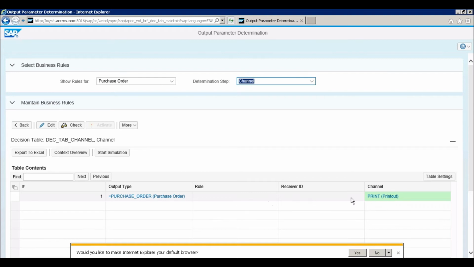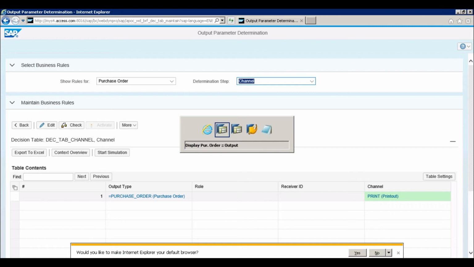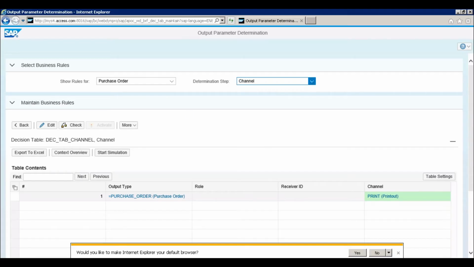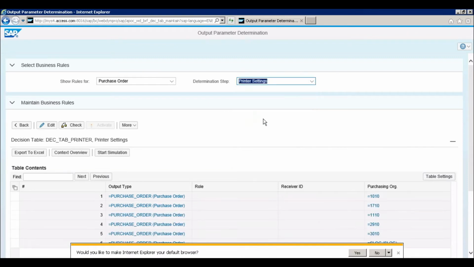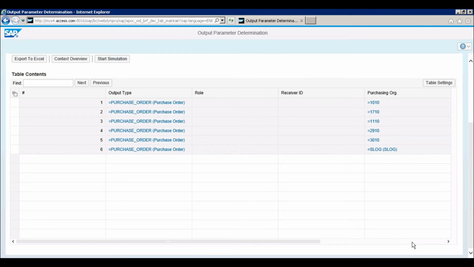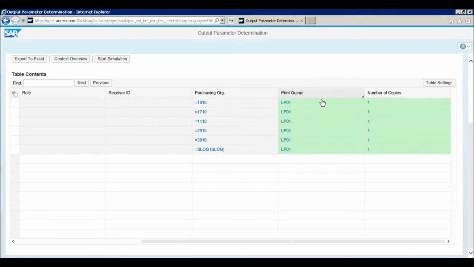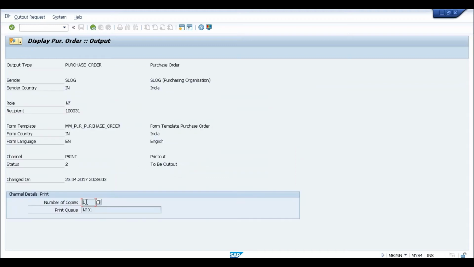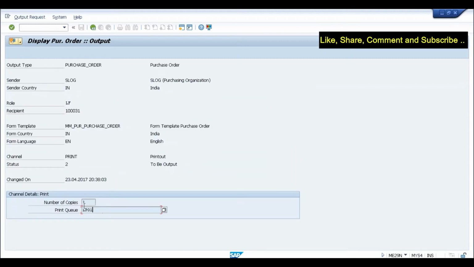I'll come to that. Okay, so channel is getting determined from this channel determination step. Again, if I go further, channel is getting determined from here. If I go further here, the printer settings, which is like which printer, which print queue, and which number of copies. So this was not available earlier. This I added now. If I remove this, the system will not be able to determine the number of copies and print queue.